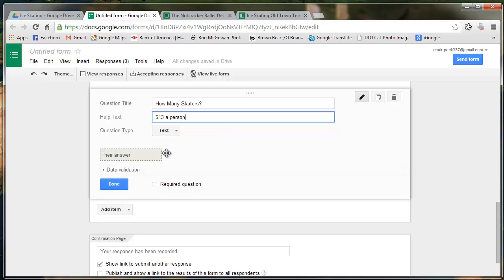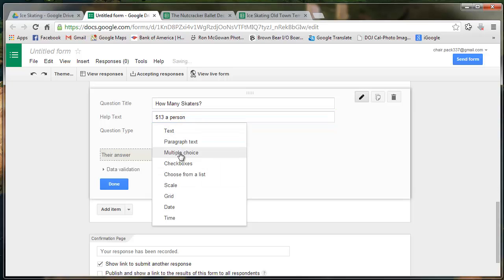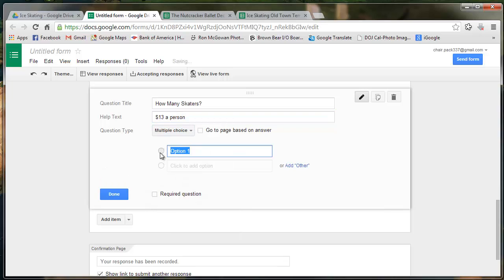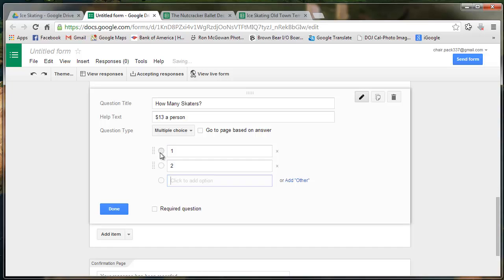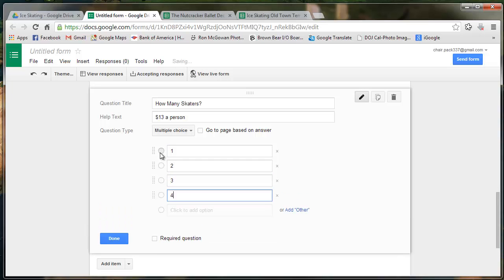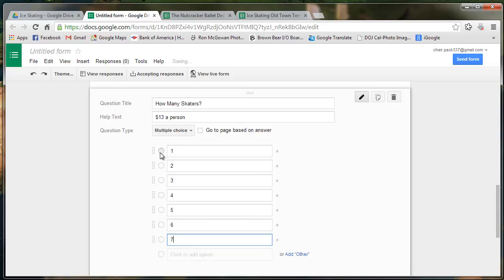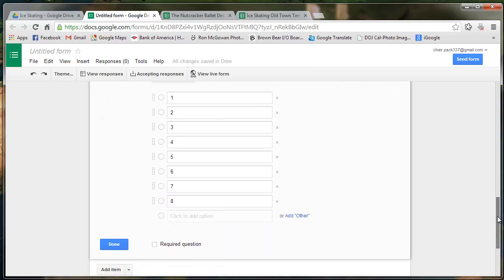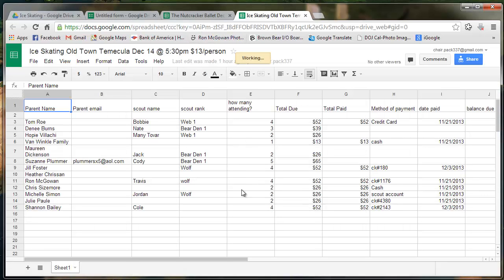This is required. Actually, we're going to make this multiple choice. And we're going to say 1, 2, and this is a required question. Okay, let me think. I think that's all the fields we're going to need for ice skating.